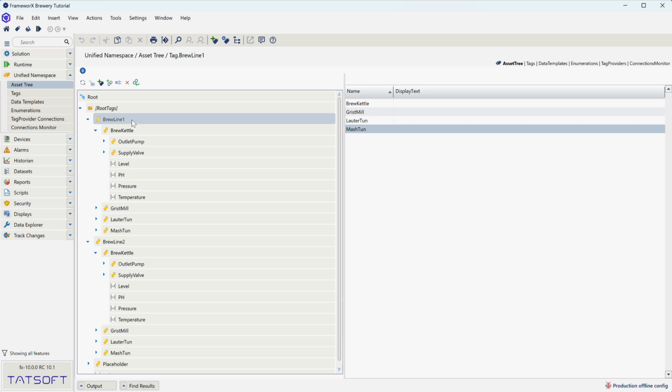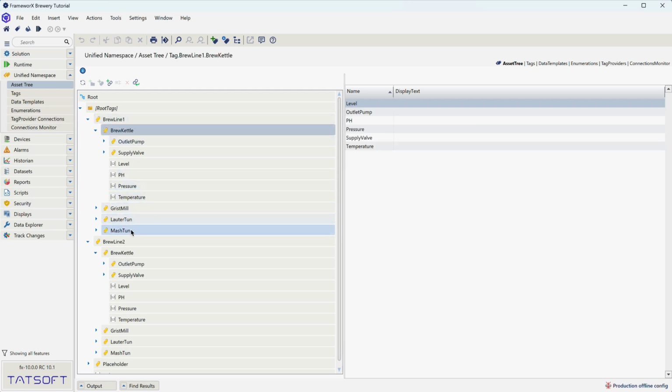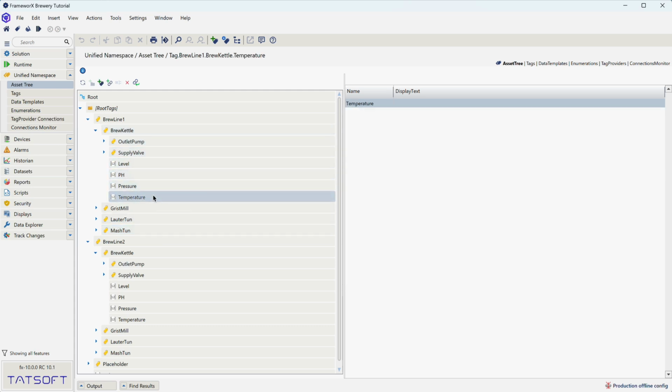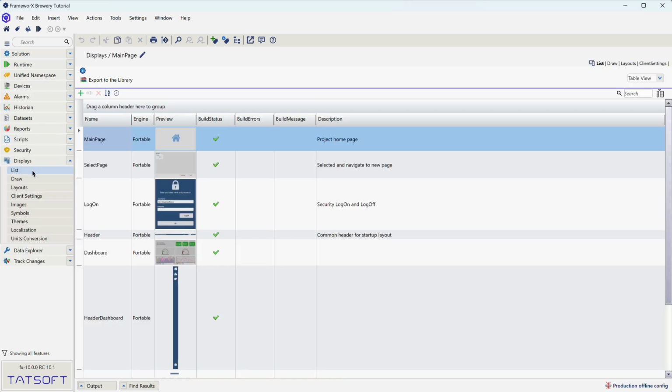Remember, we have 2 brew lines, and within those brew lines, we have 4 tanks. Within each tank, we have an outlet pump, the supply valves, and sensor data. Let's go ahead and dive in and create our first line display in the display list page. To create a new display, we'll click on the New Item button.